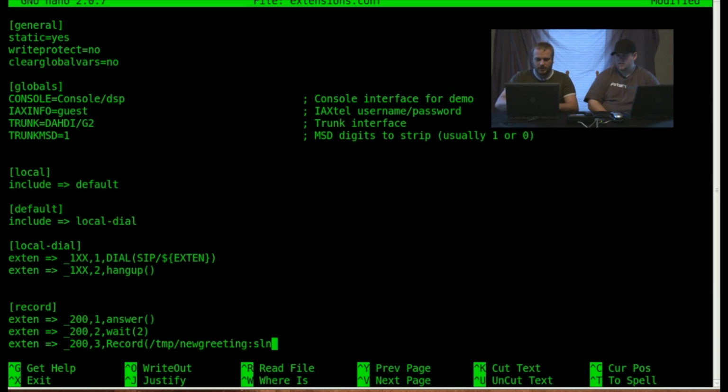.sln. Now I'm choosing SLN because it's the suggested format by the Asterisk community. You can also use ULAW, WAV, GSM, and if you have the codec, G729. But I'm choosing SLN, which stands for Signed Linear format.